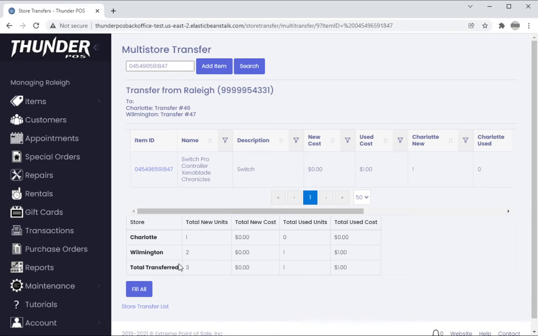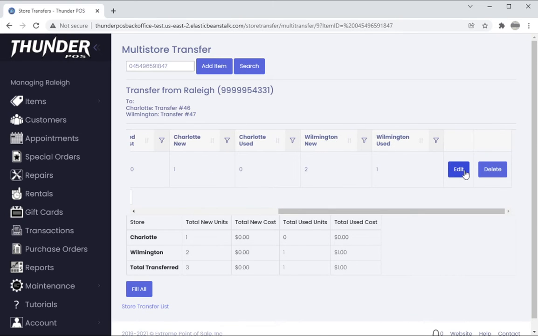And you'll see at the bottom here, it's building out our totals. I guess I don't have a new cost set on that particular item, so the cost is at 0, but it will add it up over time. So you can build out as many items as you need. If you need to remove one or edit one, you can do that right here, through edit or through delete. Very similar to a normal purchase or to a normal store transfer.